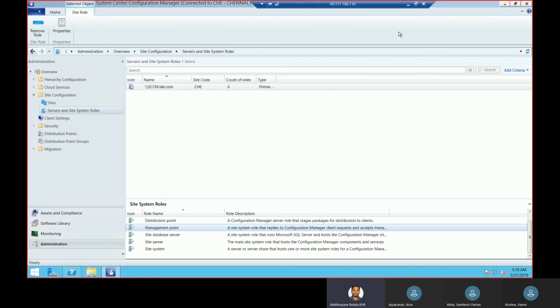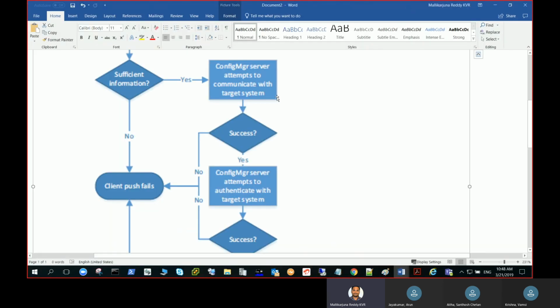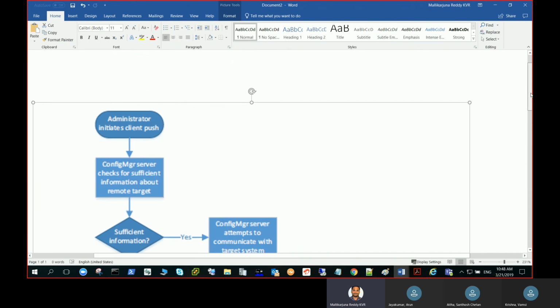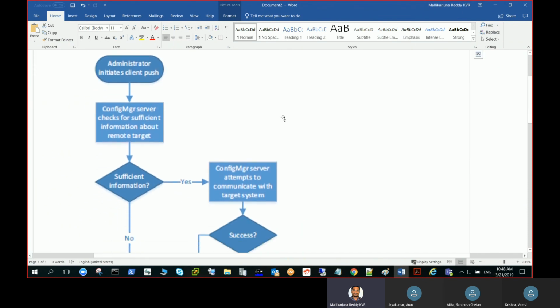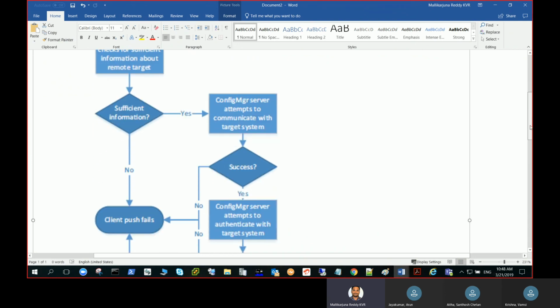Now we go back to the flow chart once again and see. We have sufficient information about the remote target. Yes, we have the specified DNS host name and IP address of the client, so that should be fine. This will pass and it will go to the stage where Configuration Manager attempts to communicate. That's fine.